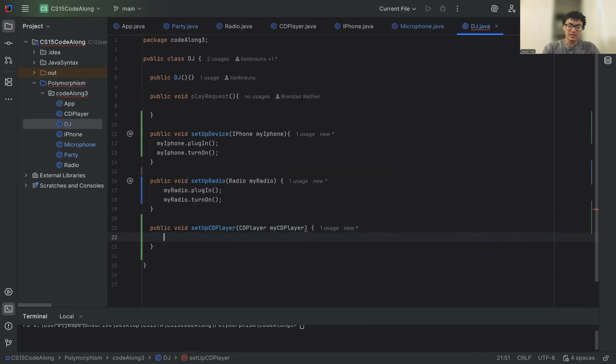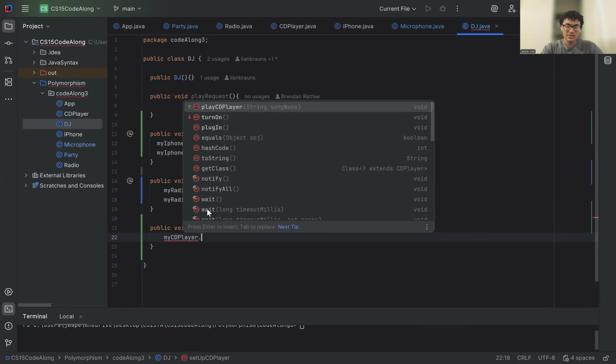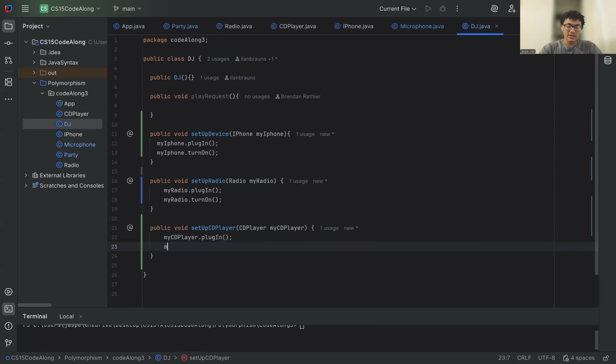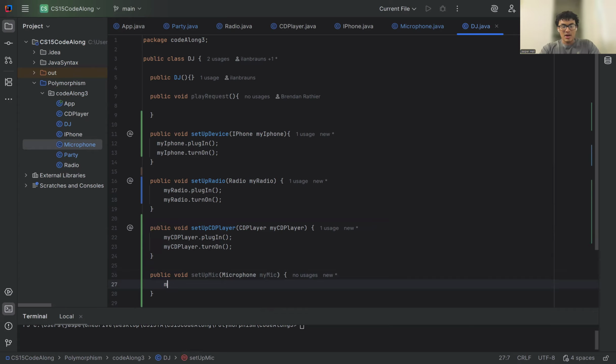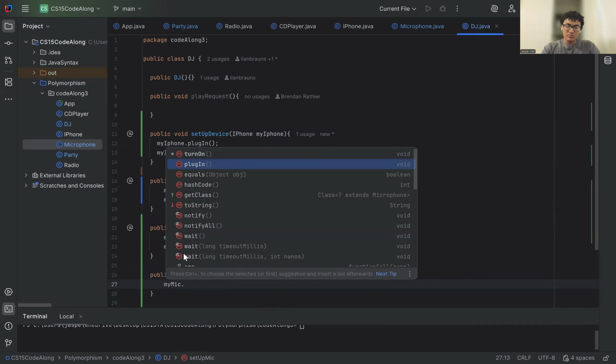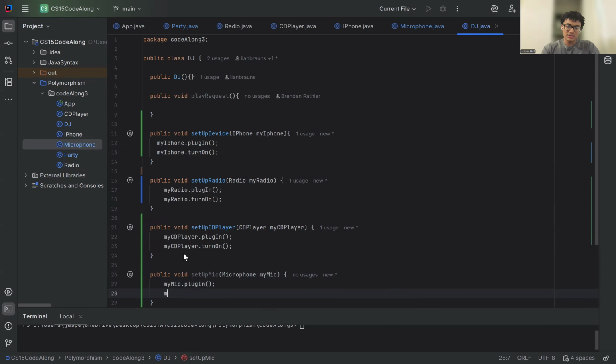There we go. And just like the other two, we know CD player has which two methods? Plug in and turn on. And if I remember correctly, there's one more device, microphone. So why don't we just make another method in DJ for that too? Set up mic. And it'll take in a microphone, my mic. My mic dot plug in, my mic dot turn on.